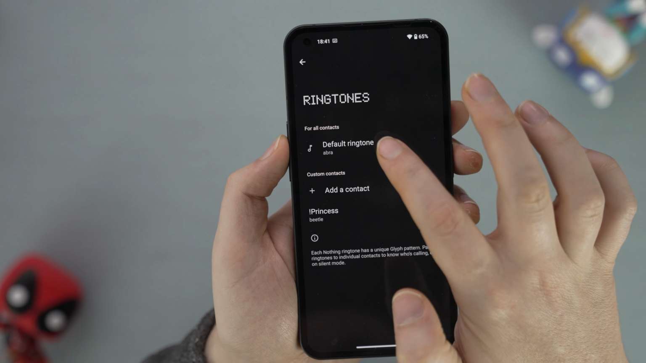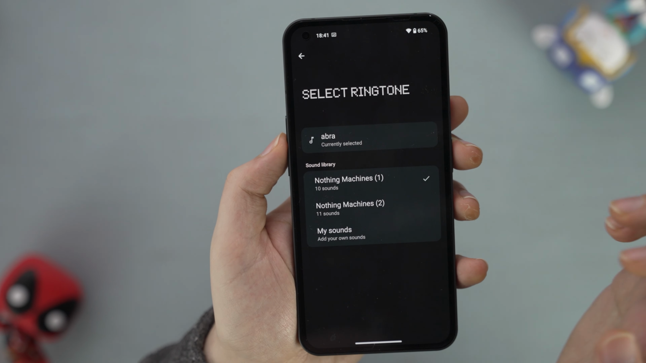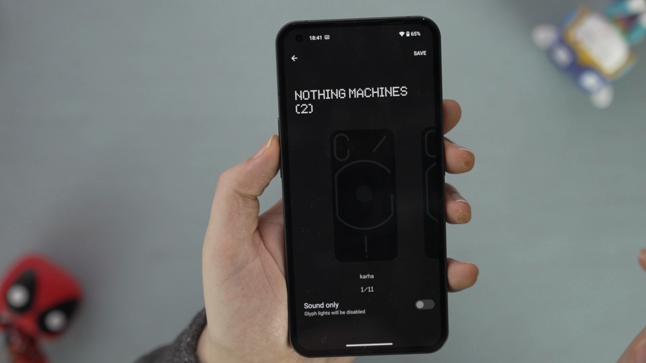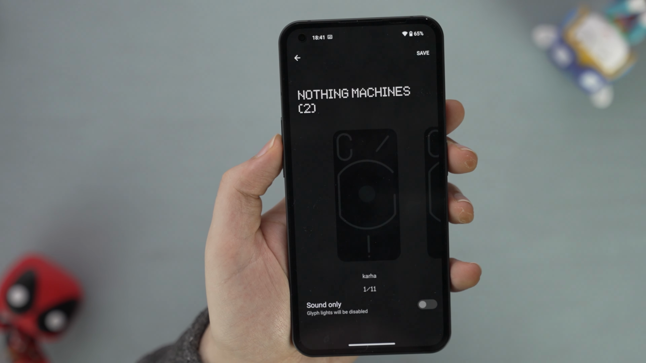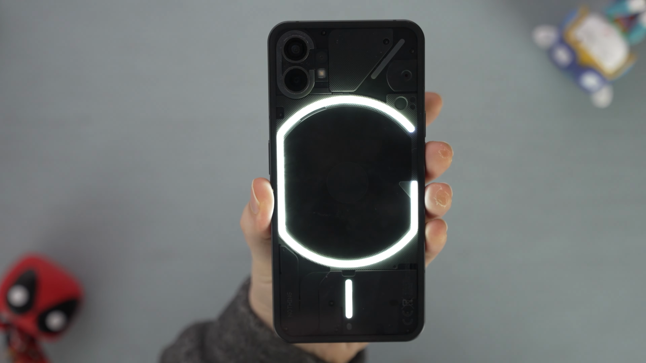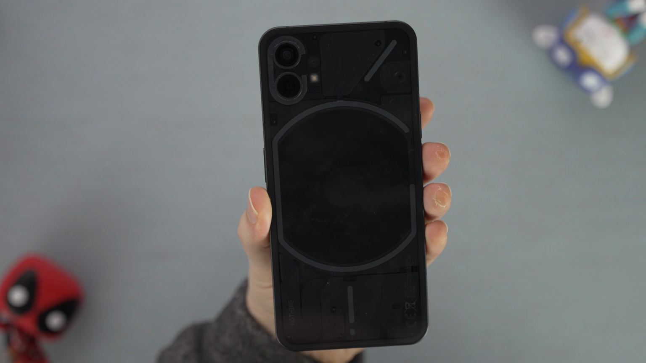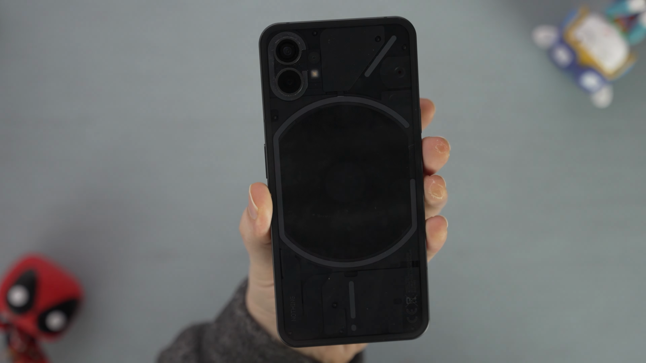I think the biggest one is that the number of Glyph ringtones and animations increased from 10 to 21. And you can see them as a separate group called Nothing Machines 2. They're still a bit quirky when it comes to the sound, but more choice is always good and they're really creative.